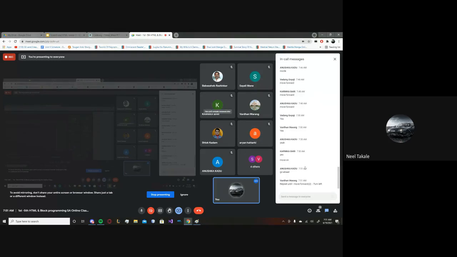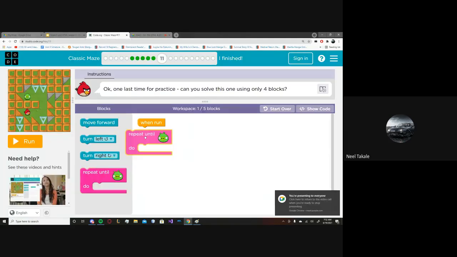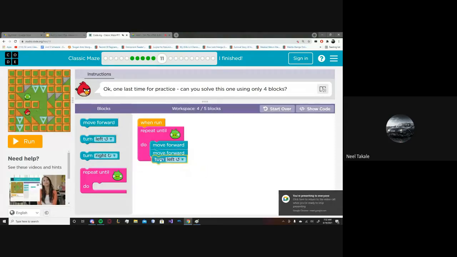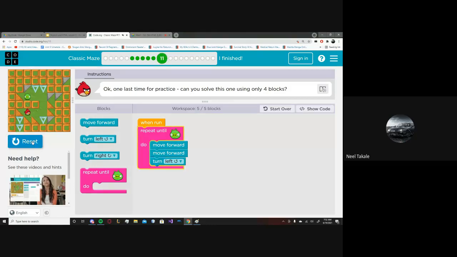So take your time. Repeat until, move forward 2, turn left. Okay, yeah, that is correct. So if we put it repeat until, move forward times 2, turn left. Unlike puzzle number 9, you're not turning right, you are turning left. So as you can see, we were able to reach the pig using that method.